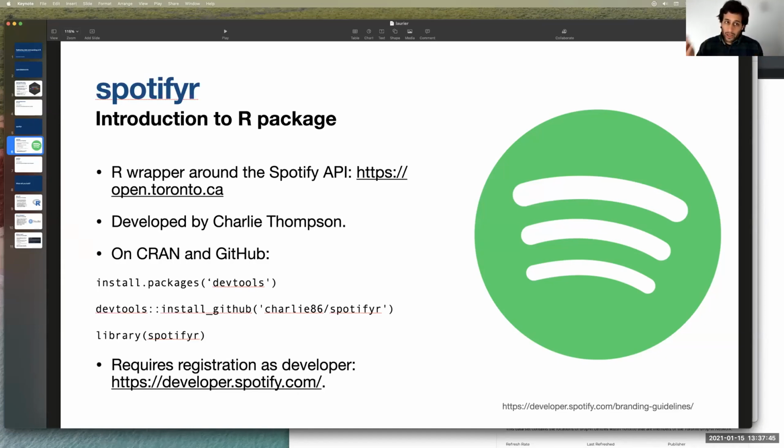What the SpotifyR package does, and you might be noticing a bit of a joke amongst R developers of just adding R to the end of things, cesR, SpotifyR, is wrap around that API and make it really easy to use. So we're going to be able to use it with very little code.